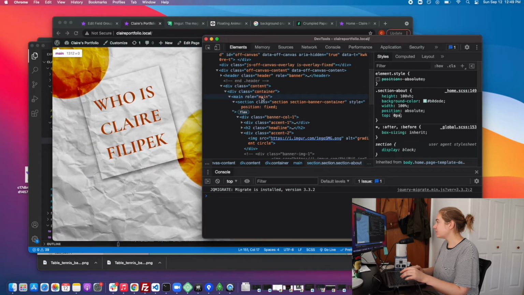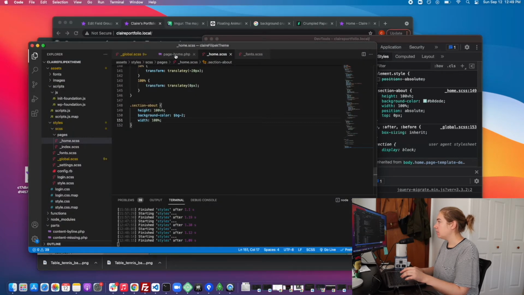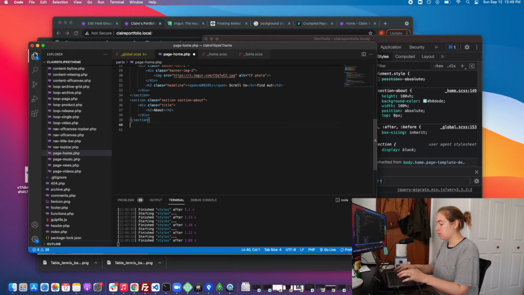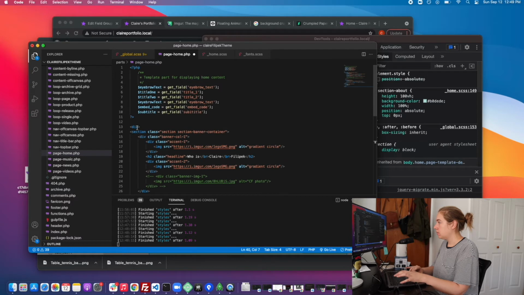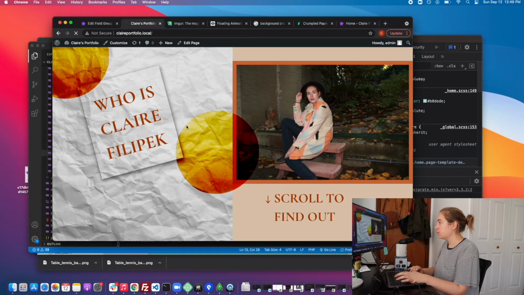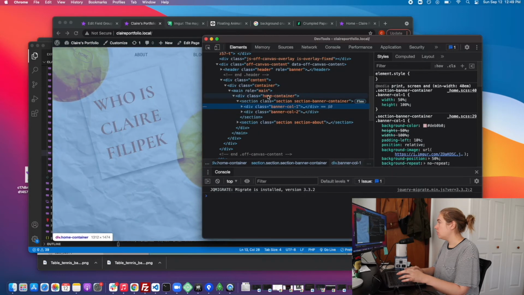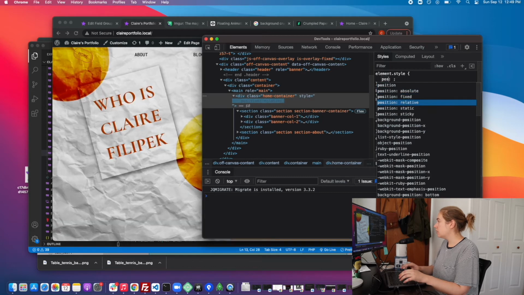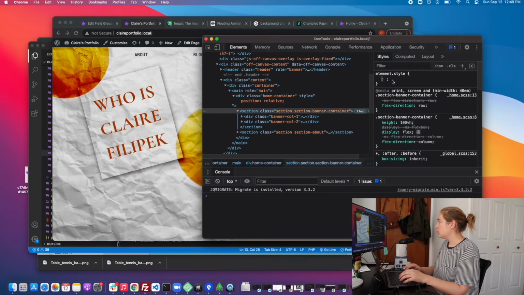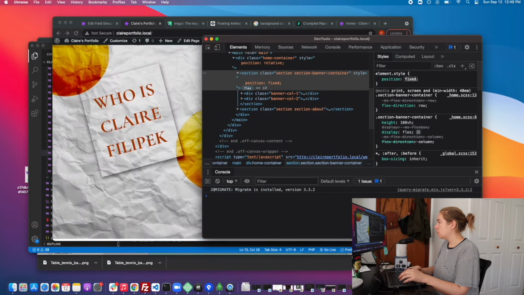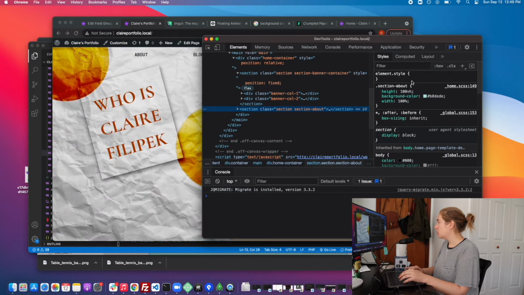Okay, you know what I probably do want to do? What if I wrap this all in a div? Class equals home container. Okay, so that's there. Then if I do home container, position relative, position fixed for banner container, section about, position.